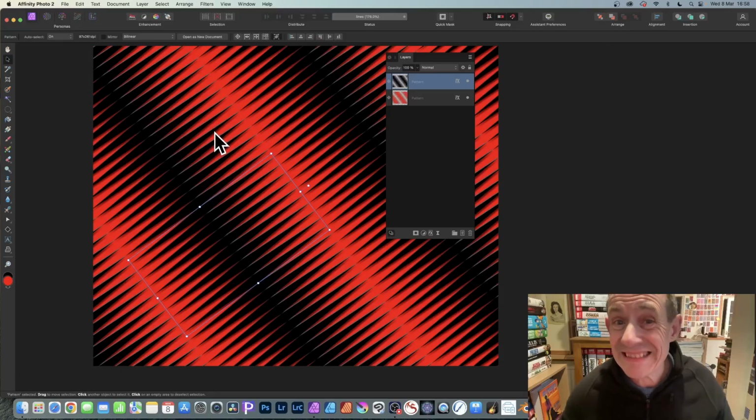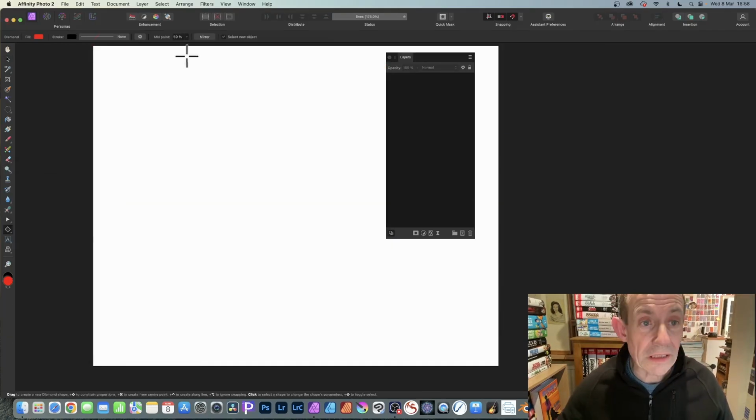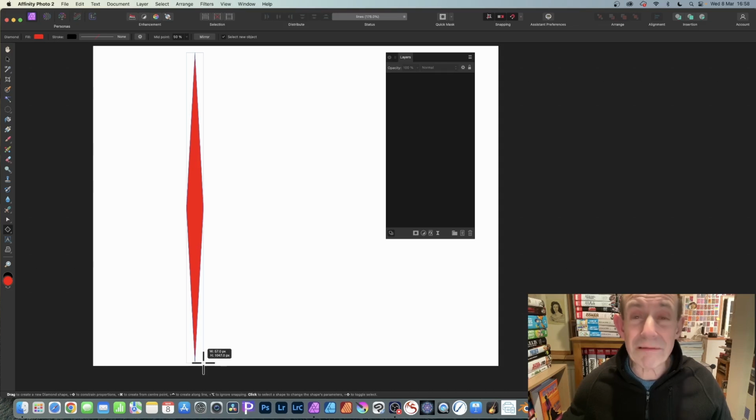How to create an intense zigzag design in Affinity Photo. Go to the Tools panel and select the diamond tool. Click the document at the top and drag and create a very thin diamond.